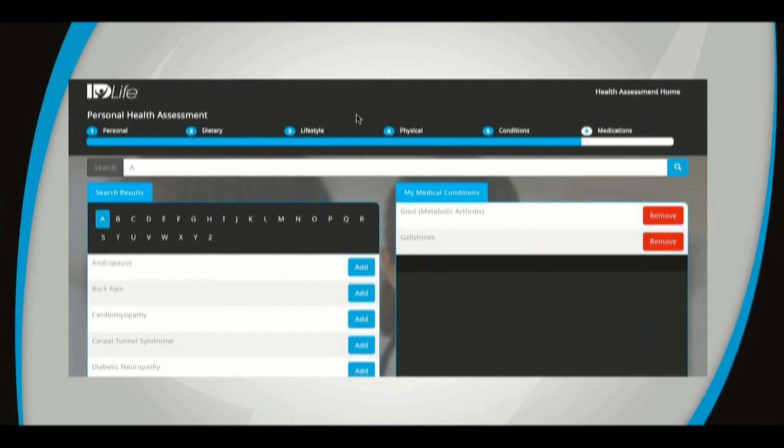And when we go to the medications, you'll see that it has the add and remove buttons. Now, one of the unfortunate things that you don't get to see here, that you would if I was on the live assessment, is that when you hit add, you will see an image float from the search results over to the actual conditions that is green. And what it does is it floats from one to the other so you can actually see it being added.